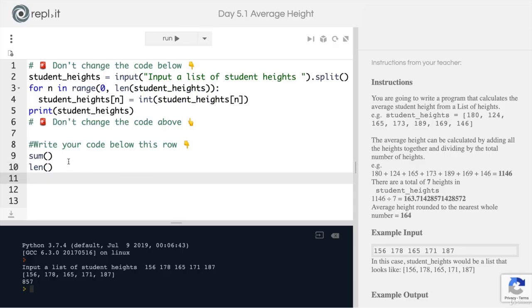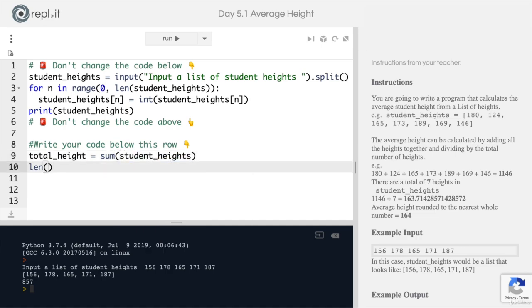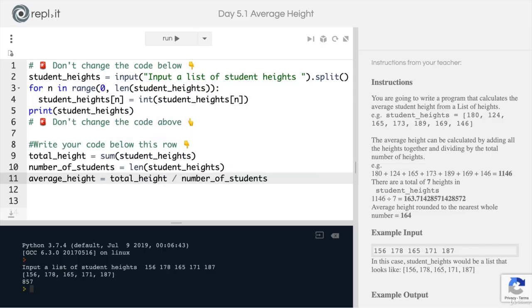Now, we know that we can't use either of these functions, the sum function or the length function, because if we could, then this challenge would be super easy and we would be able to calculate the average by getting the total height, by getting the sum of all the items inside student heights, and then we could calculate the number of students by using the length function to calculate the number of items inside the list, and then we would get the average height by dividing the total height by the number of students, and then we would be able to round this value off and print it out.